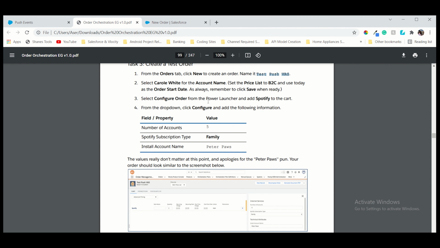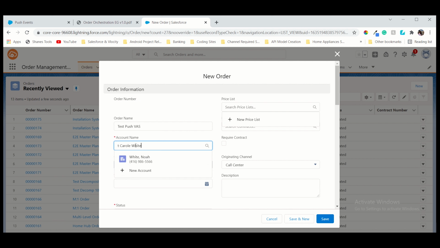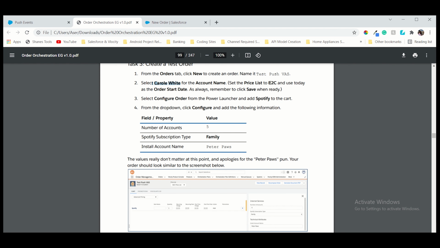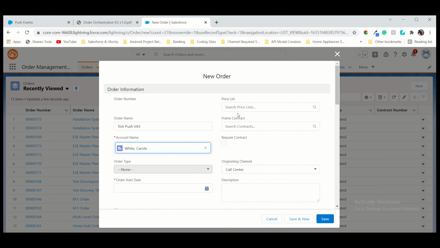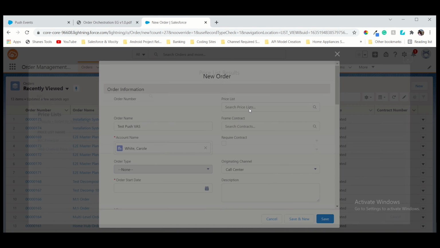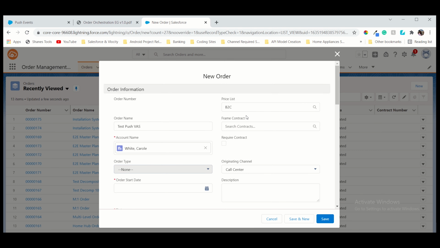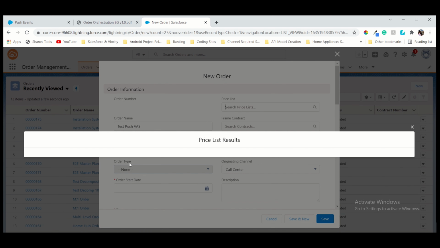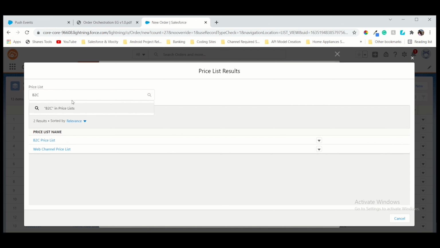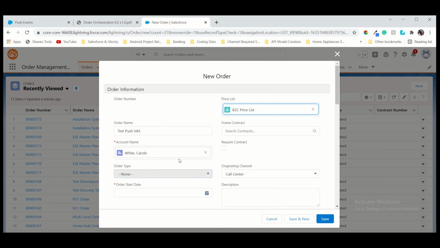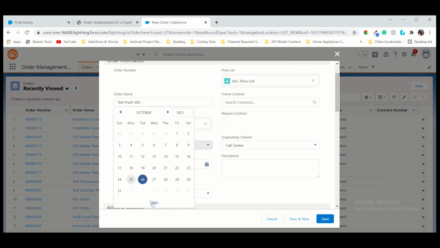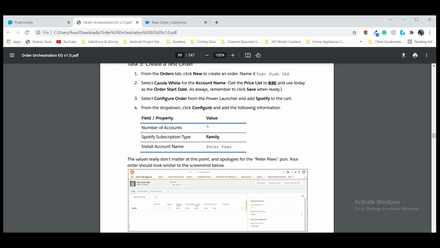Now I gave the name, and then we have to keep the account name, that white Corel, and then why is it not coming? Okay, now it came. Now we have to add the price list. Price list should be B2C. Let's add B2C price list. Okay, why is this coming like this? Let it add. Okay, let it load first. B2C. Okay, now we have to set the start date. The start date should be today, and then we have to save it.